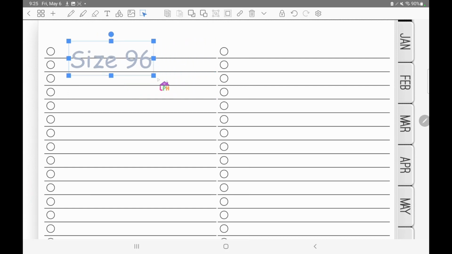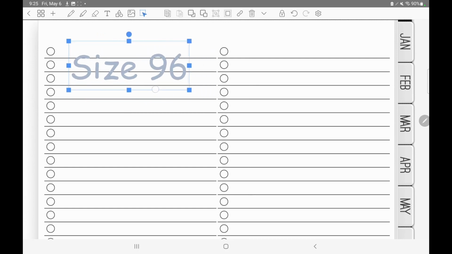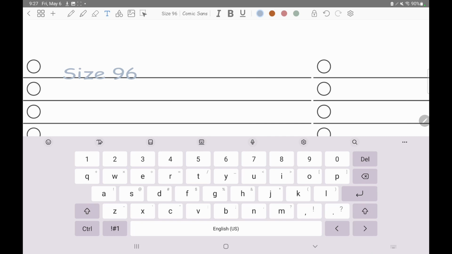Okay, so using the select tool, you'll select your text, and you can actually adjust the size using your selection handles here. Double tap on the text, and then you can continue adding more text. If you want to edit the text features, then again, you still have to be in the text tool.